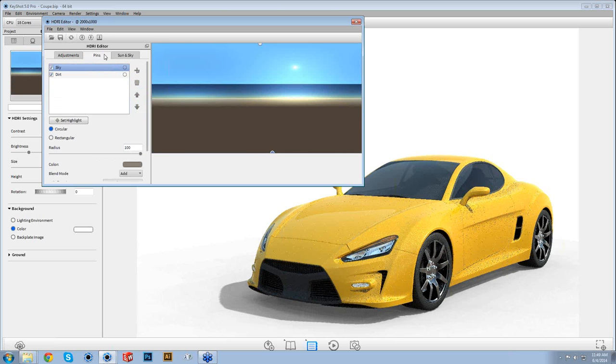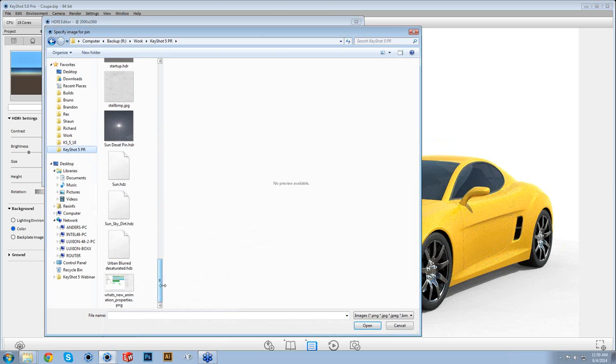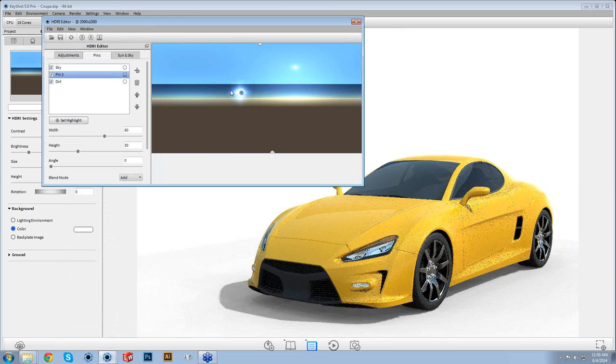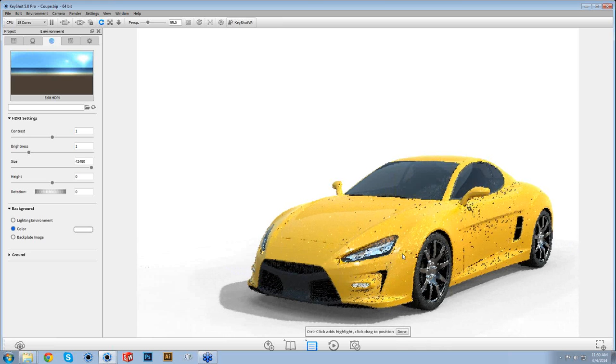And we can also add a new pin type called an image pin. So what I've done here is I've taken an existing HDRI into Photoshop, and I've cropped it to just be this sun, and now I can use this image pin along with set highlight, and I can just click on a different part on my model that I want this pin to shine on, so you can really pinpoint highlights and reflections that you desire in your scene.